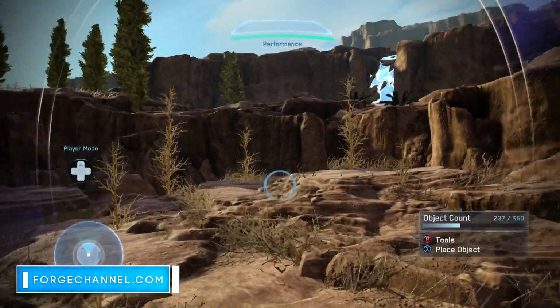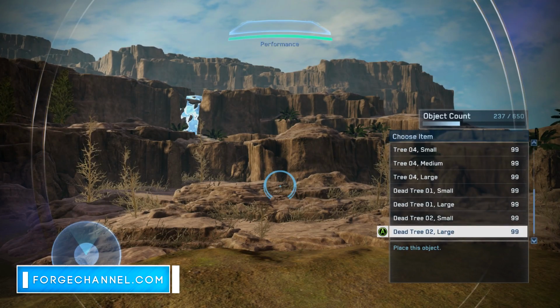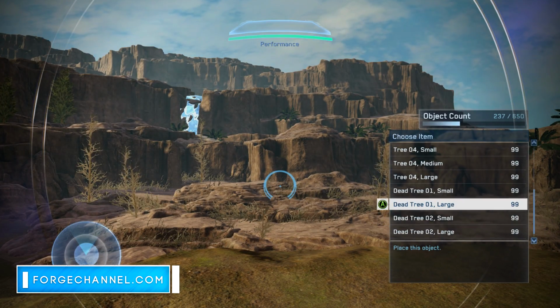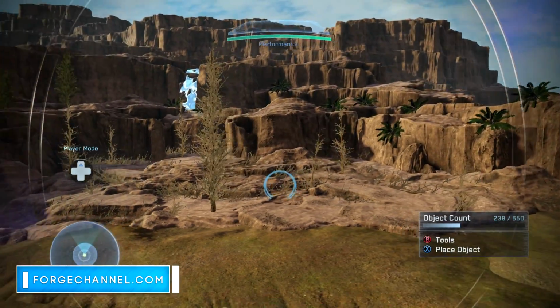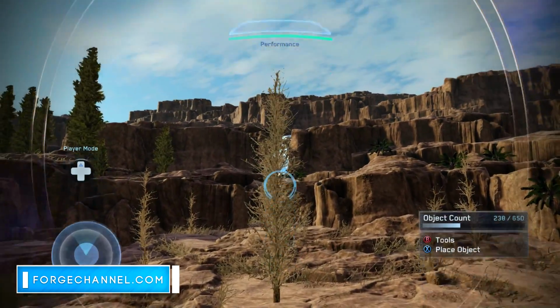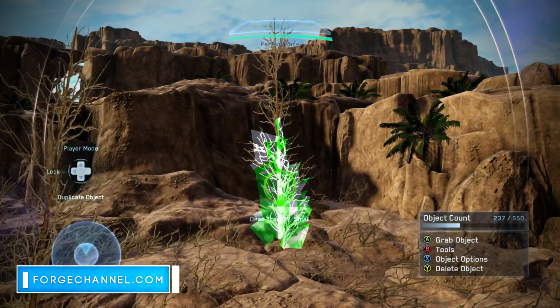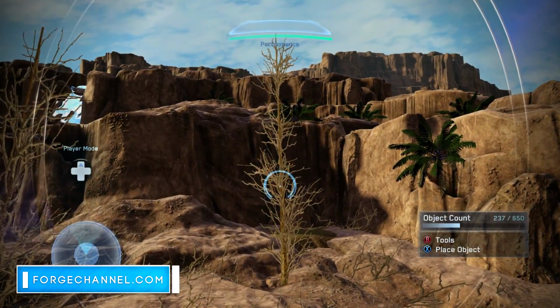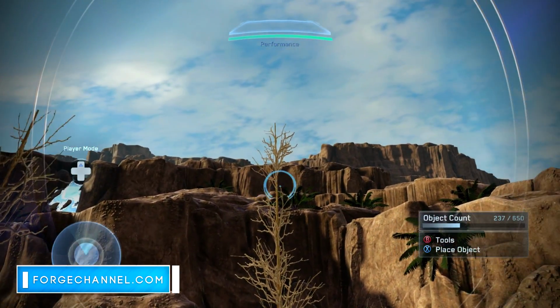The other dead tree has more cover on it, like more branches and stuff. If you notice, see how it has a lot more branches and everything. I do like that, but personally I like dead tree 2 more because it looks more like a dead tree, with some branches falling off. There's a couple holes in the tree and stuff.